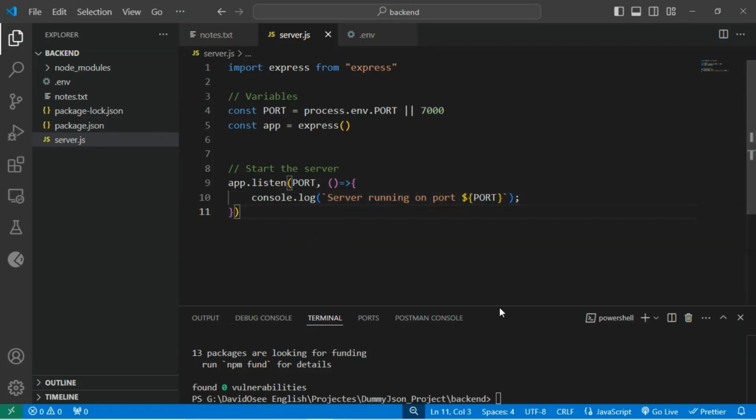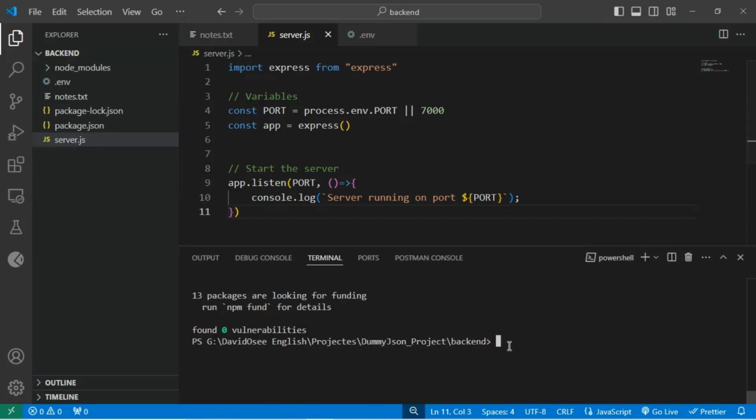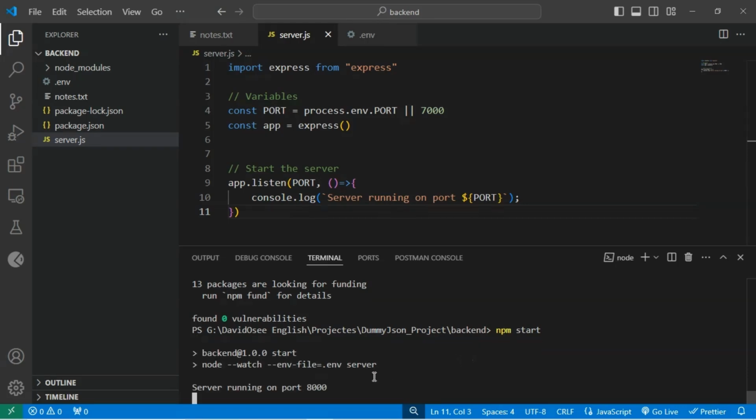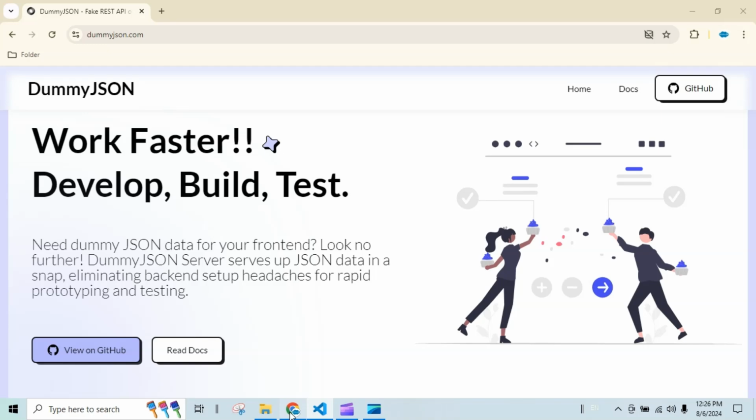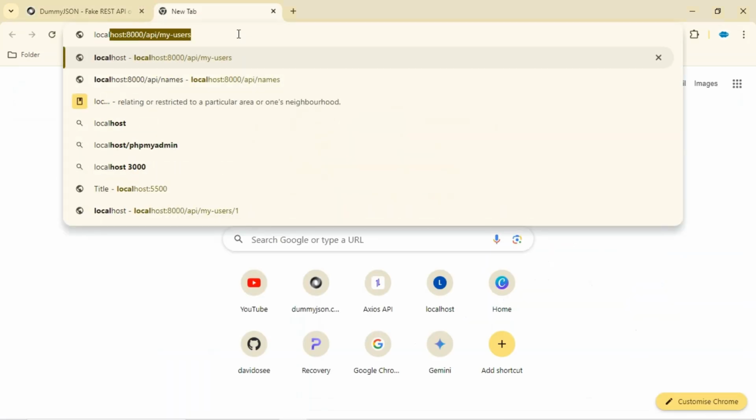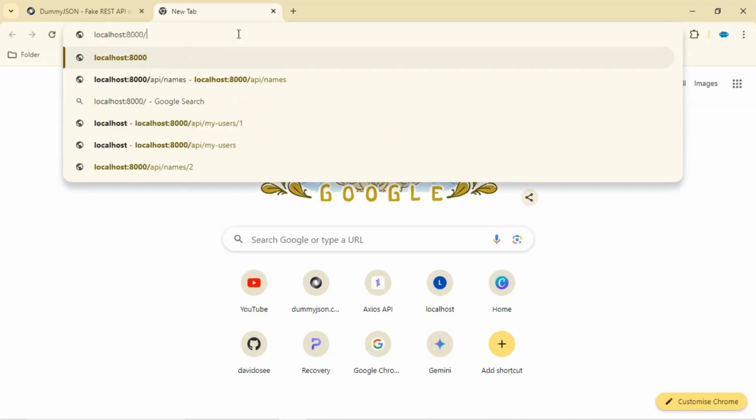So by doing this, I can then run the command npm start, and it should get our server up and running because we have the log message "server running on port 8000". So let's jump into the browser and verify if that's working. To do that, we can just go to localhost:8000. So we have this "Cannot GET /".